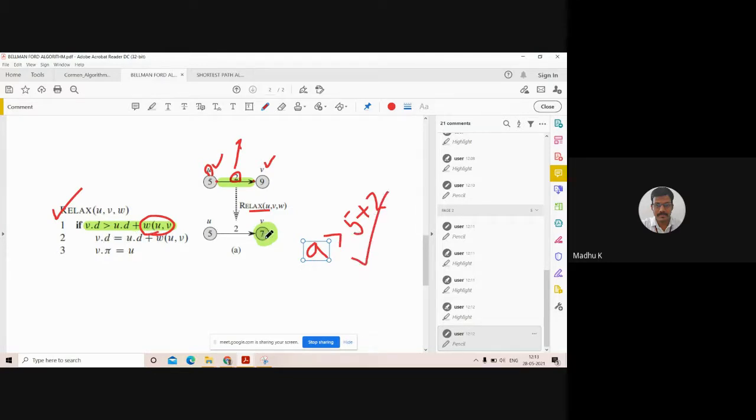v.d is updated to 7. This is 7 here. So v.d is updated to 7. This is what a relax function is doing.